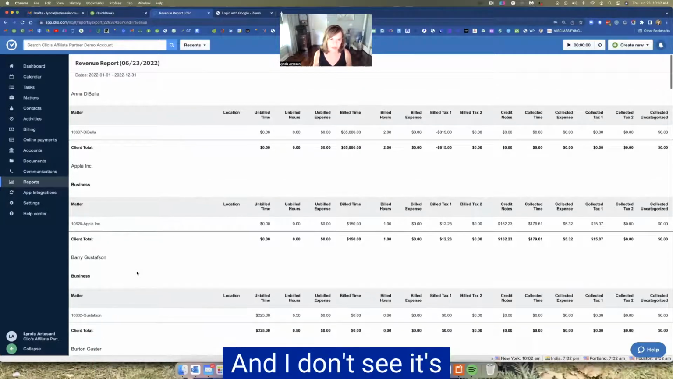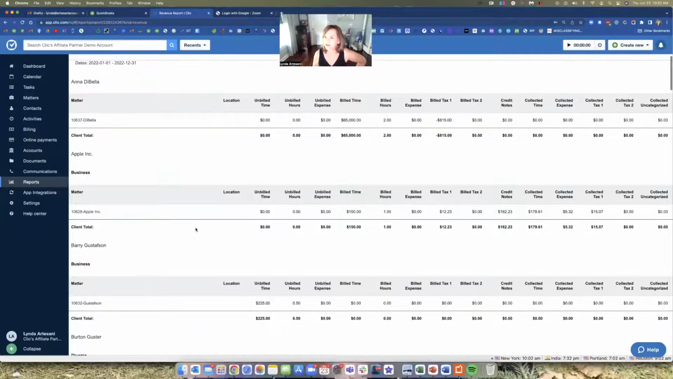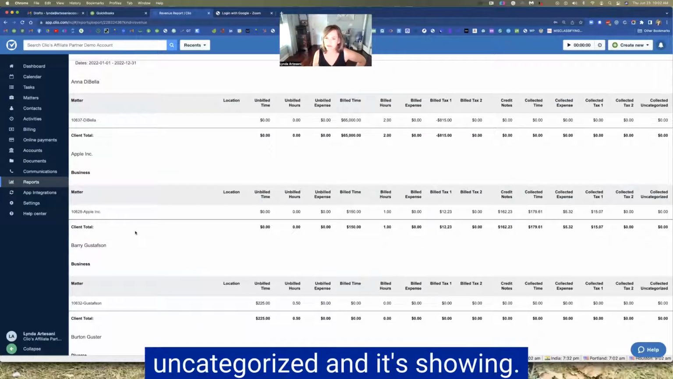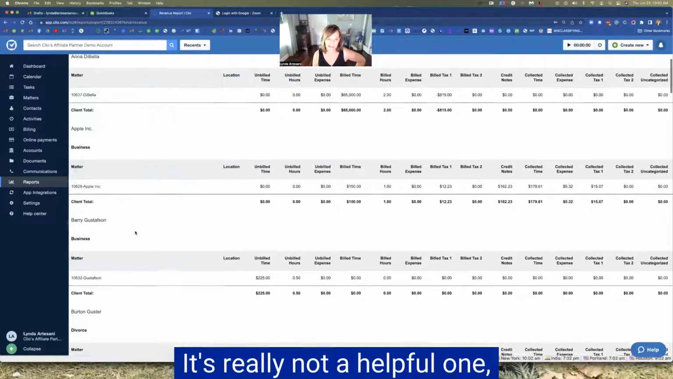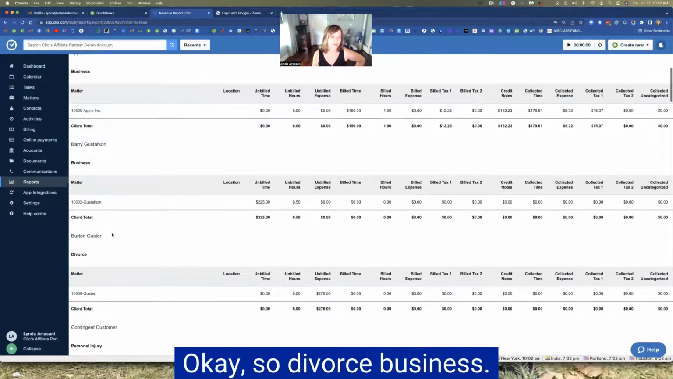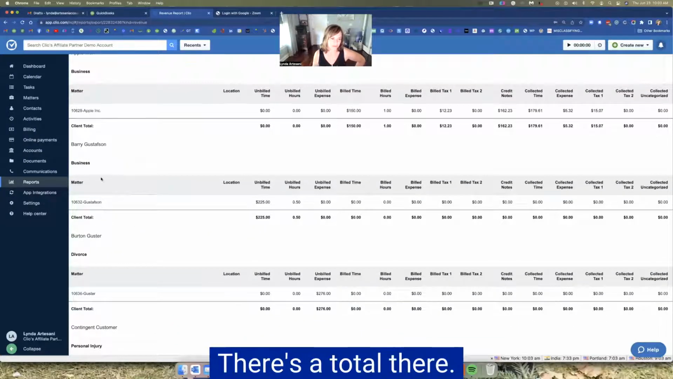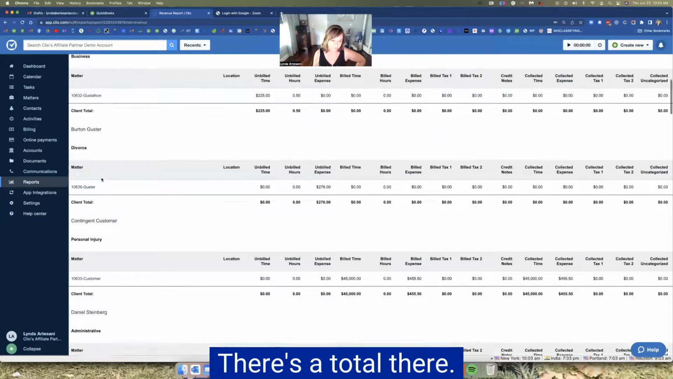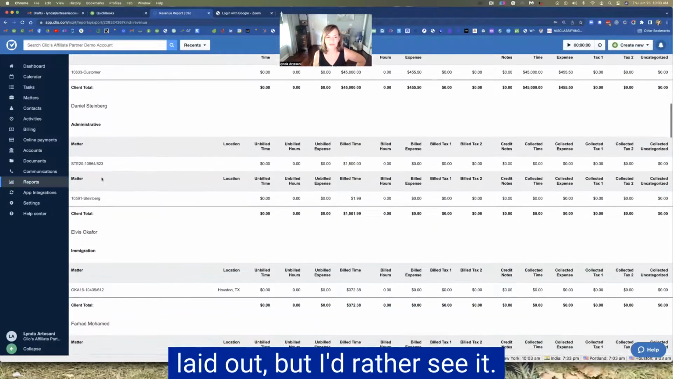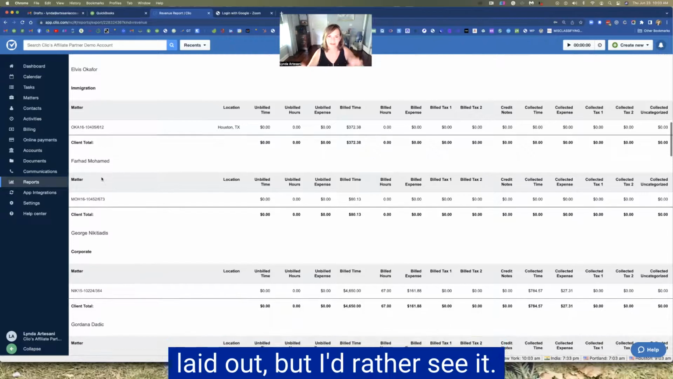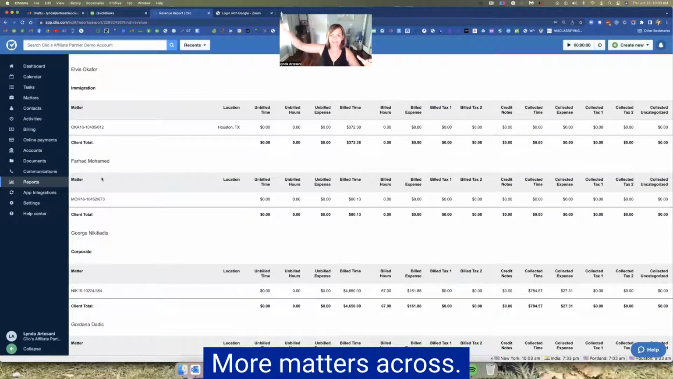And I don't see it, it's uncategorized, and it's showing. This is an interesting report. It's really not a helpful one, I have to say. Okay, so divorce, business. So there you go. There's totals there. I don't really like the way this is laid out, but I'd rather see it more matters across.